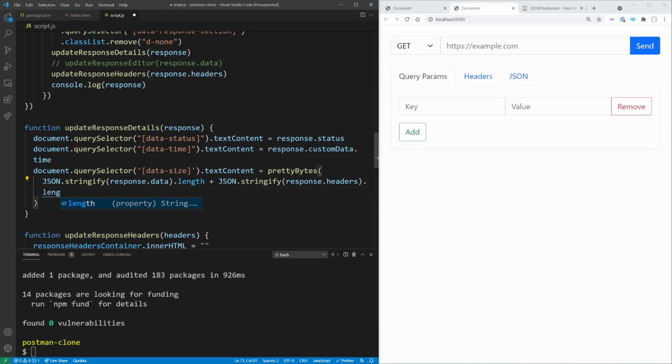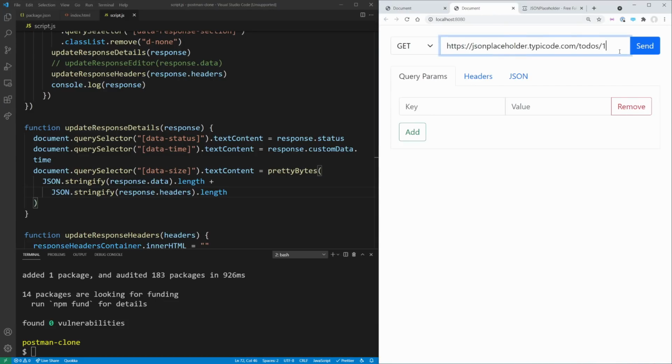Same thing here. And now if we save and we make a request to this URL, paste it in here, click send, you can see it's 183 bytes to get this. Or if we get all the to-dos and click send, you can see that's 18.4 kilobytes because it's a much larger response. And this isn't 100% totally accurate, but it's going to be accurate enough for our use case.